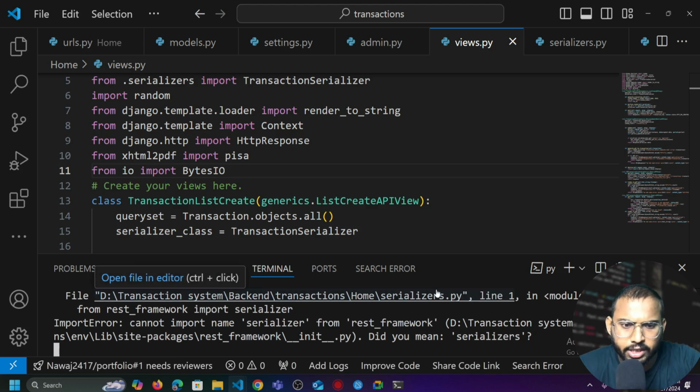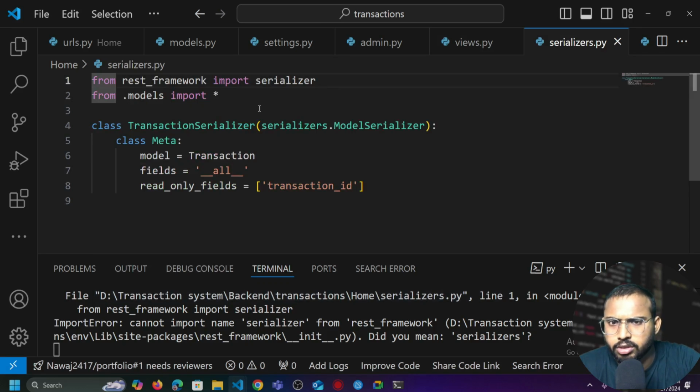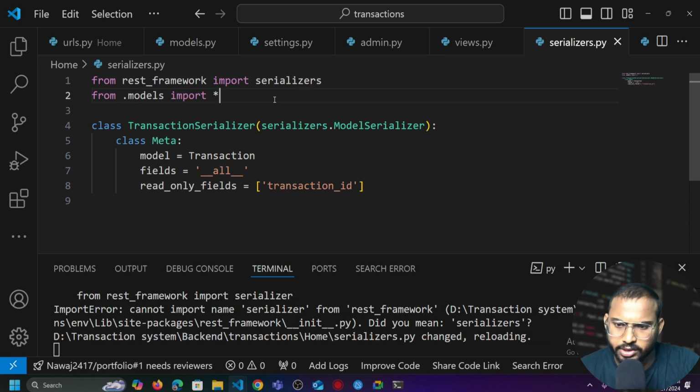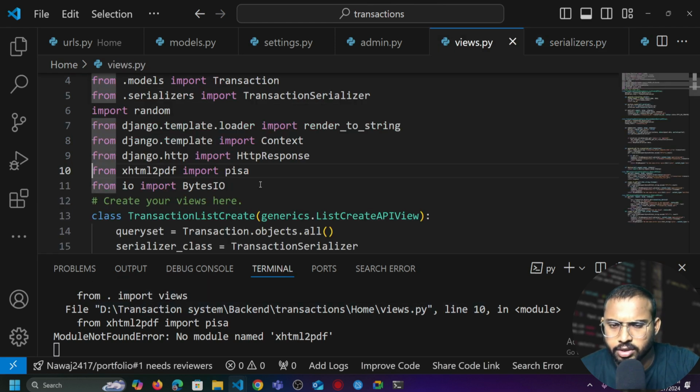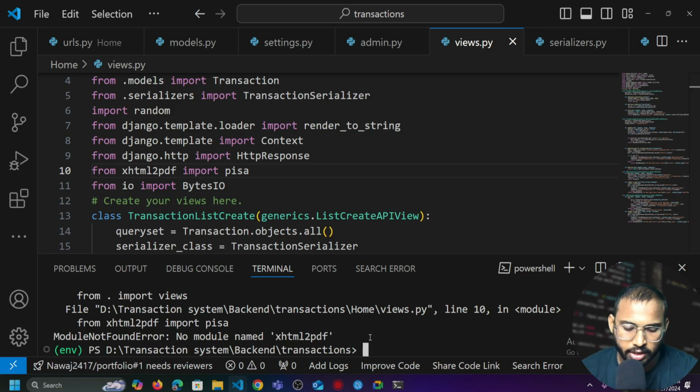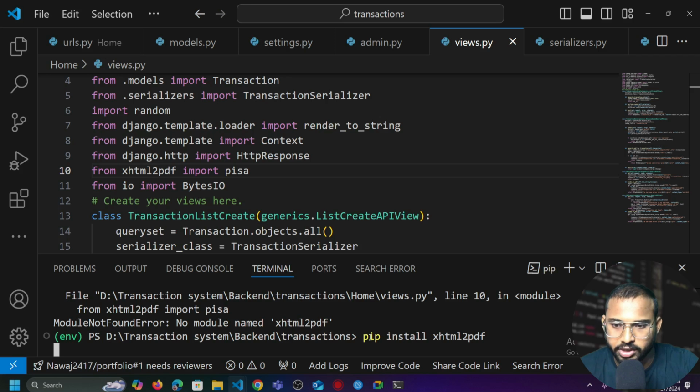On the serializer line number 1. Okay, so on line number 1 there must be an s. I have not defined it. Let's save it. Now again it is showing the error, XML to PDF, line number 10. To resolve this issue, we need to install xml to pdf. This is the library that helps you create the PDF file. So let me queue this and install this library here.